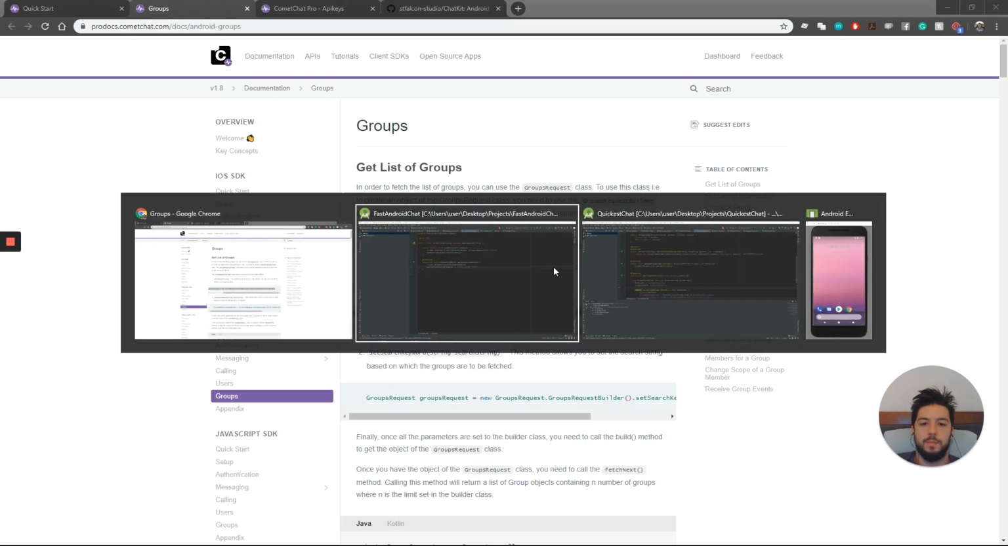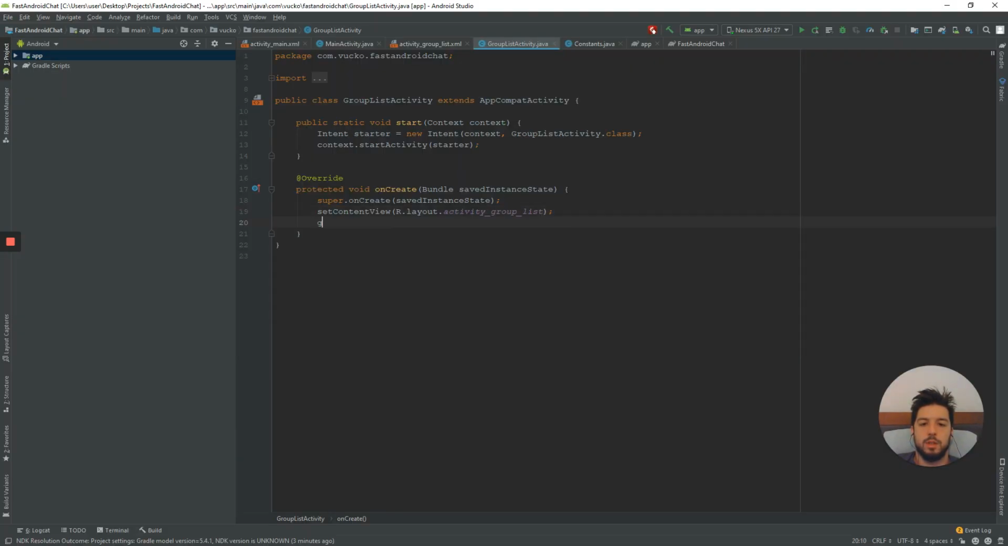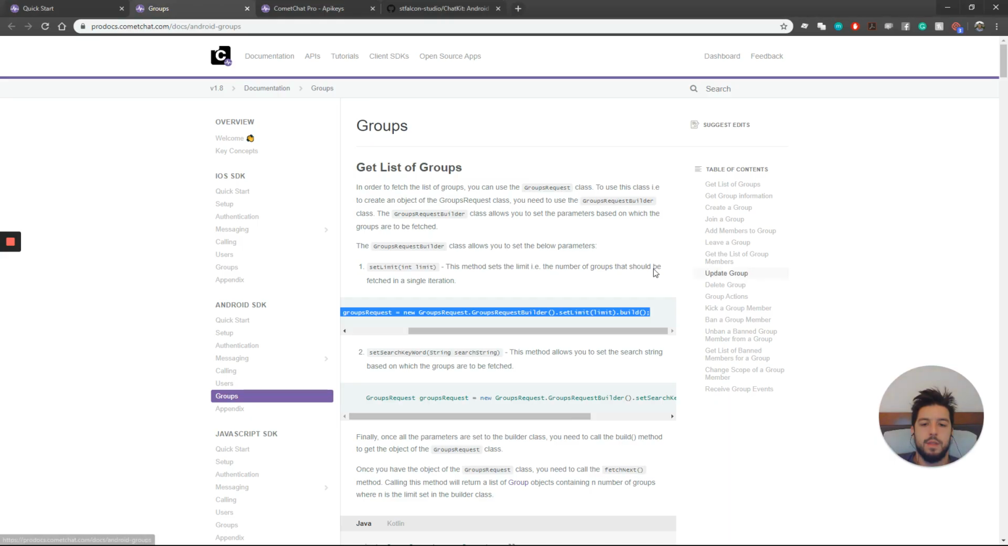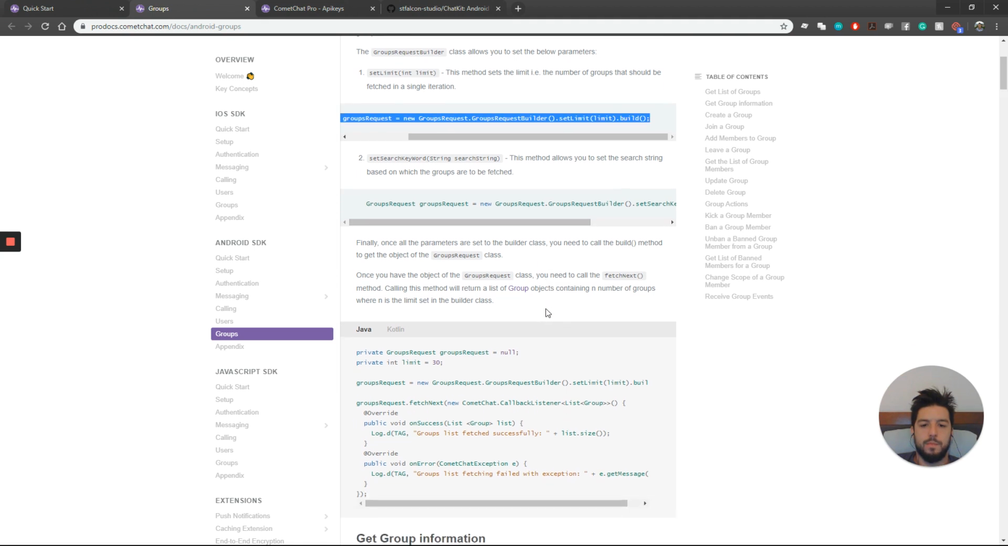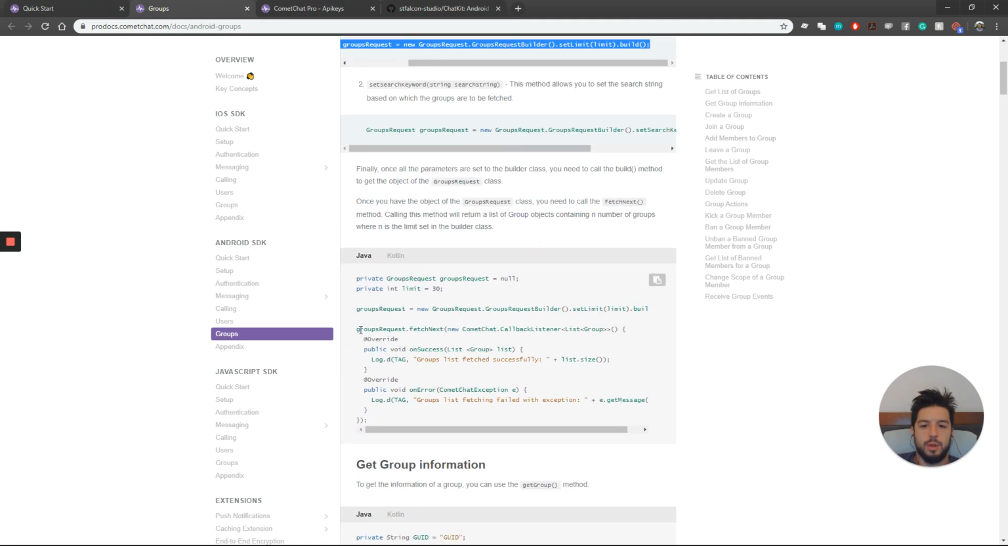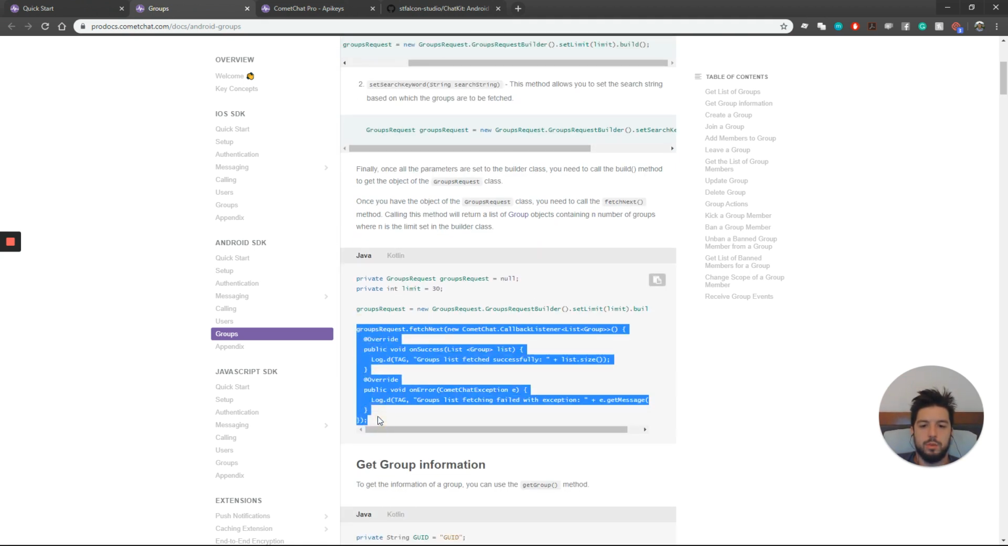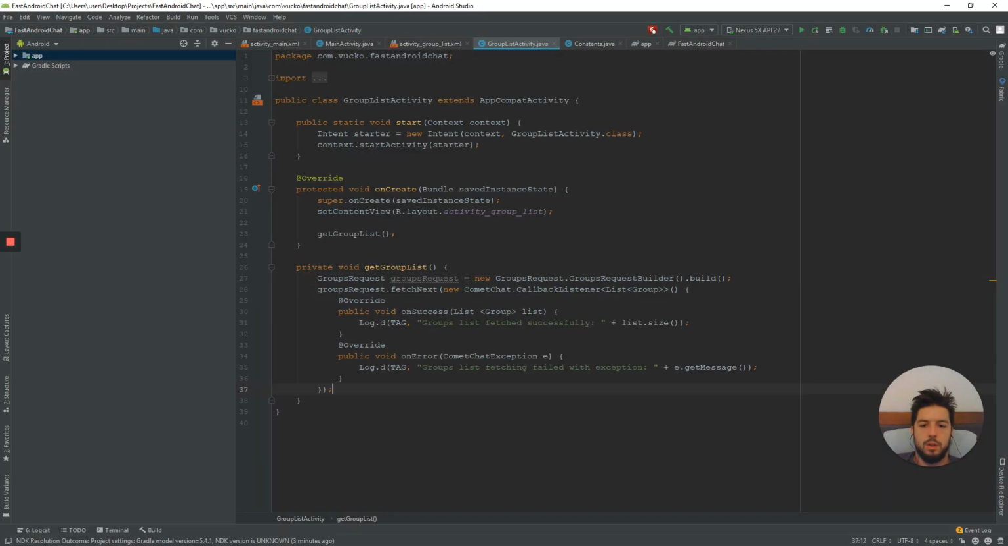Let's take this. We'll create a group request. So let's call the method get group list, for example. Alt enter, create method. Okay. We don't need a limit, honestly. So we're going to get rid of this line. And now finally, we need to create a groups request and fetch the groups. So let's do that. Group request fetch.